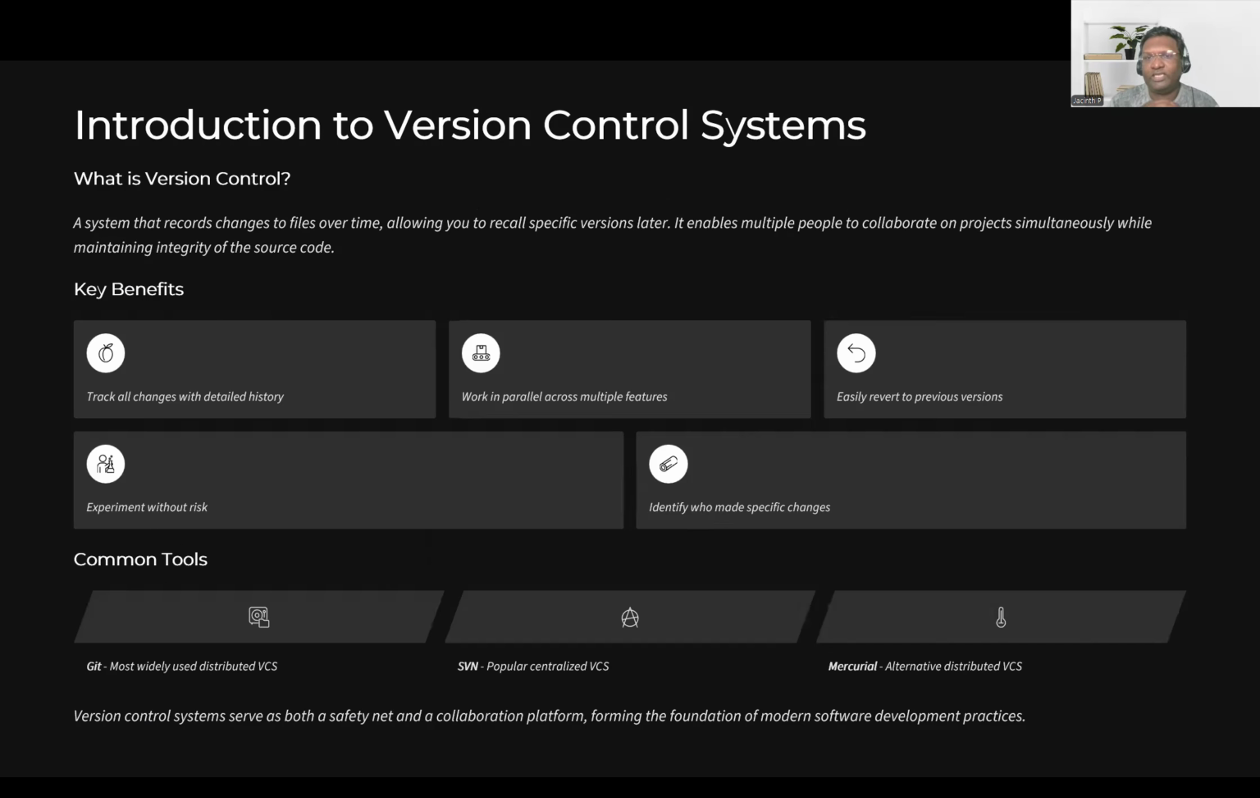Now, let's set the foundation. So, what exactly is version control? At its core, the version control system records changes to files over time. It lets multiple people collaborate on the same project, experiment, and even roll back to a stable version when something goes wrong. The benefits are huge.